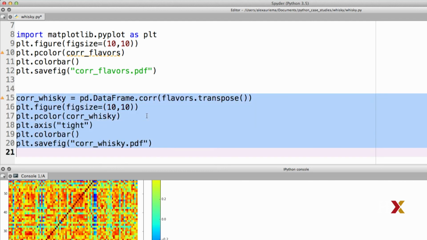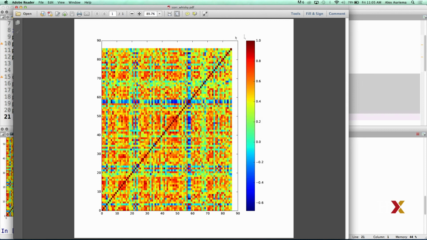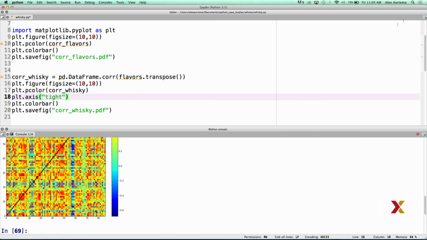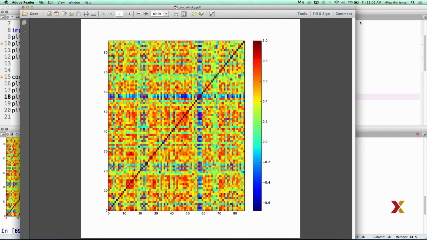And we can then rerun the code. And then we can look for the same plot again. And at this point, I'm going to close this because I know that it doesn't update live. And now we see that the axis ends at 86.